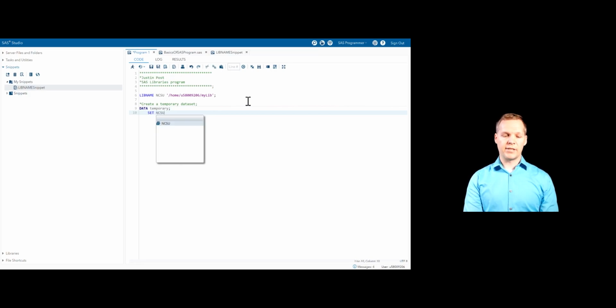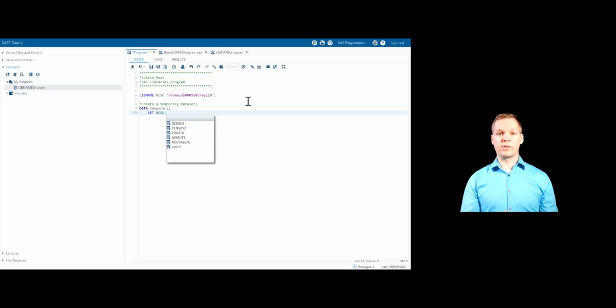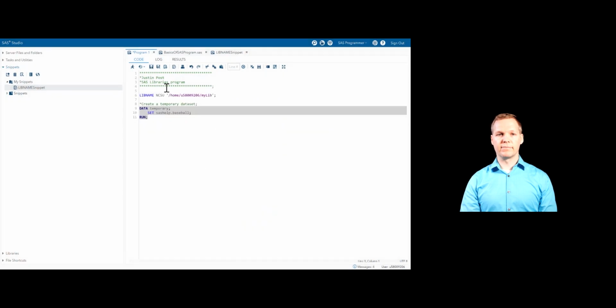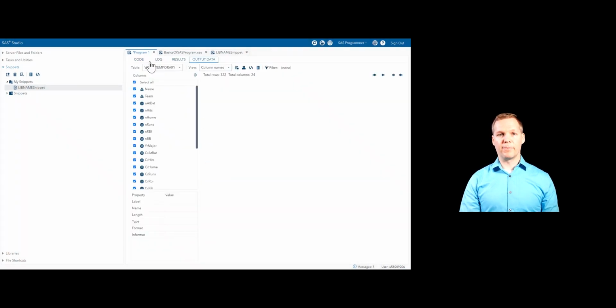So I'm going to copy ncsu dot, so this is my personal library that already has a few files. And actually, let's use SAS help so that you can make sure you can do this on your computer. So I'll do SAS help. Let's go with the baseball data set. So I'm going to copy that and hit run. So let's run that. And, oops, sorry, I hit save. Get it together. Here we go.